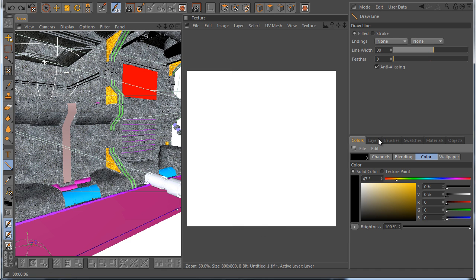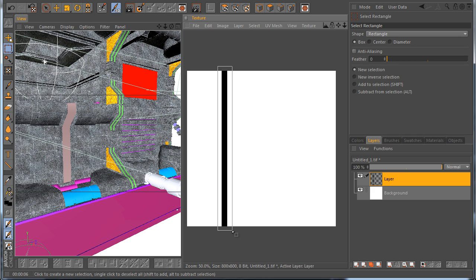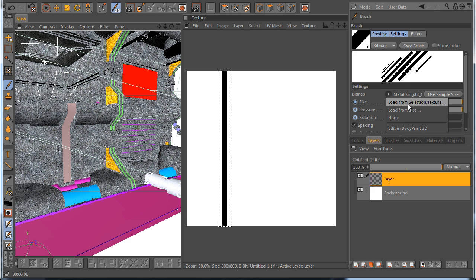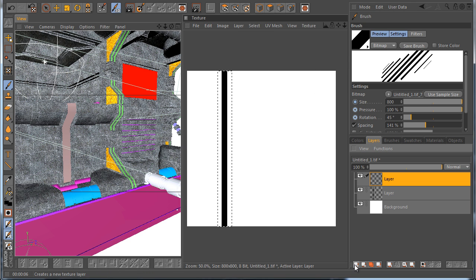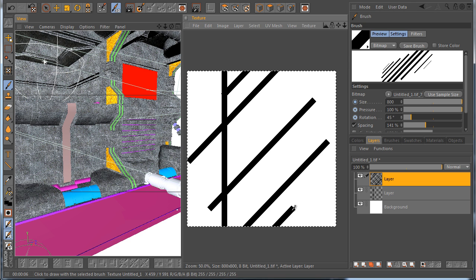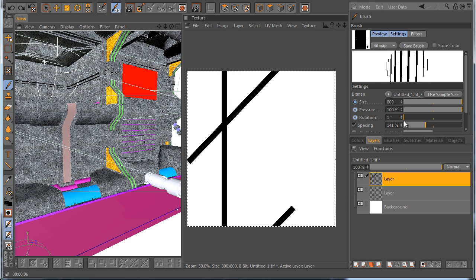Okay, and just make one line with black, like this. And now take this line and go to the brush tool here in bitmap and click load selection mode. And now actually I can paint with this. Okay, so when I go, you see, I paint this. And the nice thing is you can rotate this.